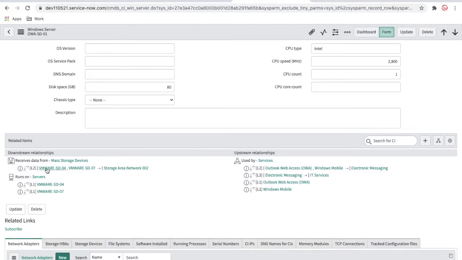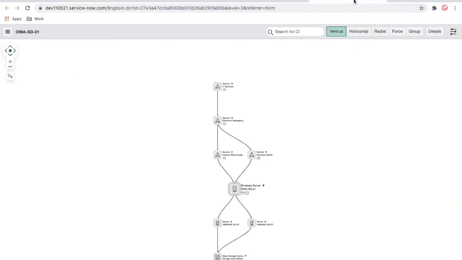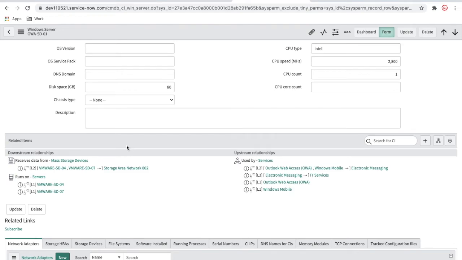If you see, from 04 comma 07 means that from both ways it is connected to one of the relationships called mass storage, and that is the L2 relationship, which is showing the mass storage relationship connected from both ways. So that's all about your downstream relationship.